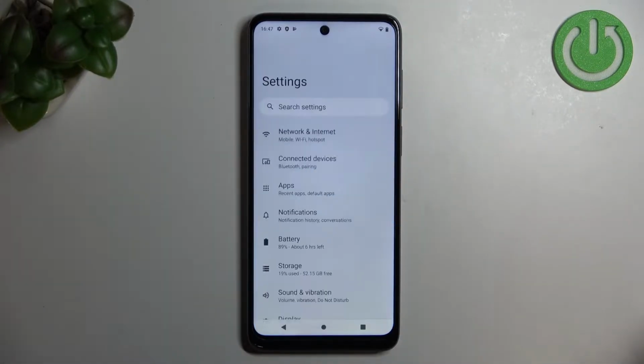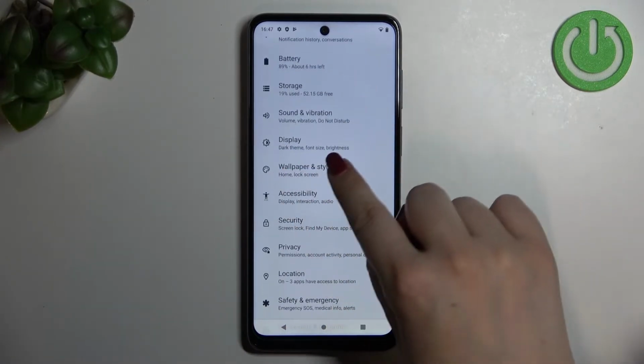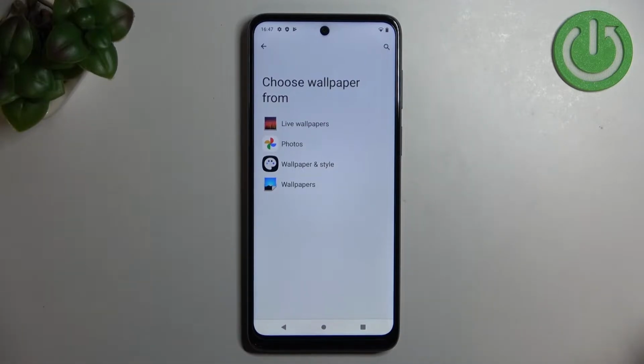So first of all, let's enter the settings, and here we have to scroll down in order to find wallpaper and style. And as you can see right here, we've got 4 different albums from which we can choose the wallpaper from. So we can choose it from the live wallpapers and Google Photos, which is actually your own gallery, the wallpaper and style, and default installed wallpapers.